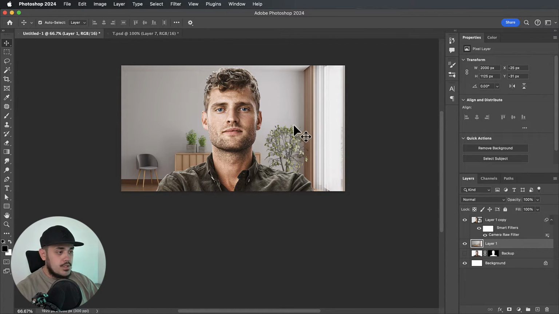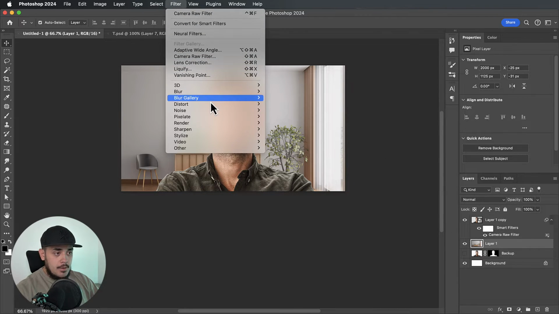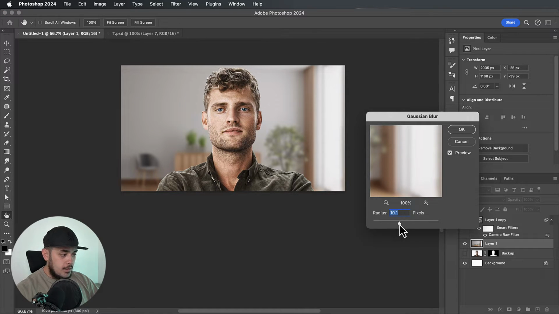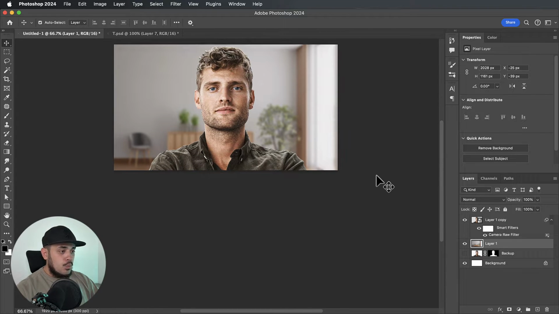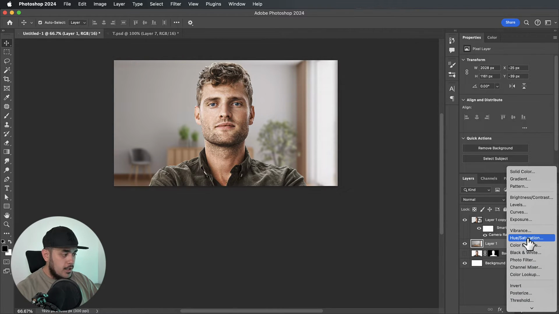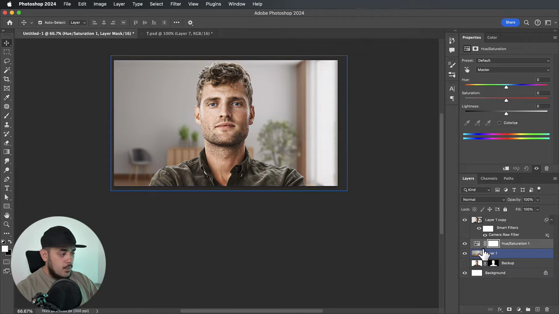So what I'm going to do is I'm going to have the image selected, and I'm going to go to filter, blur, Gaussian blur, and we're just going to remove some of the detail from this image. 8 should be fine, and click OK. What we are now going to do is we are going to change the color of the background. So let us go ahead to adjustment layers, and we are going to click hue and saturation, and we are going to add a clipping mask by holding down the option key and clicking in between the two layers.